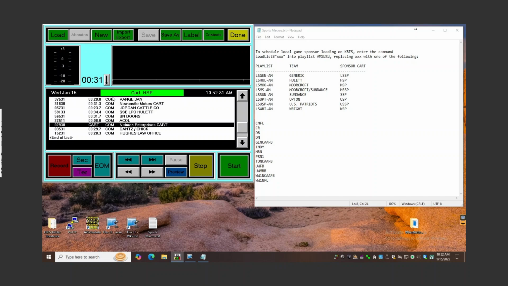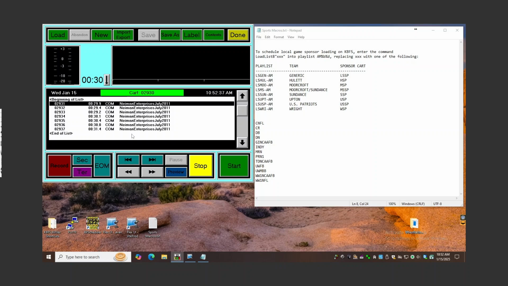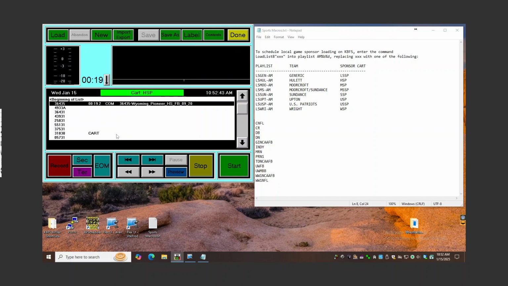We can look at what's inside there by clicking it, hitting load and expand. This is what's inside the Nyman cart. So it's rotating through all of these as a sub-rotation inside HSP. Let's load HSP back, expand it, look at what's in here again. That's the basics of editing the sports carts.